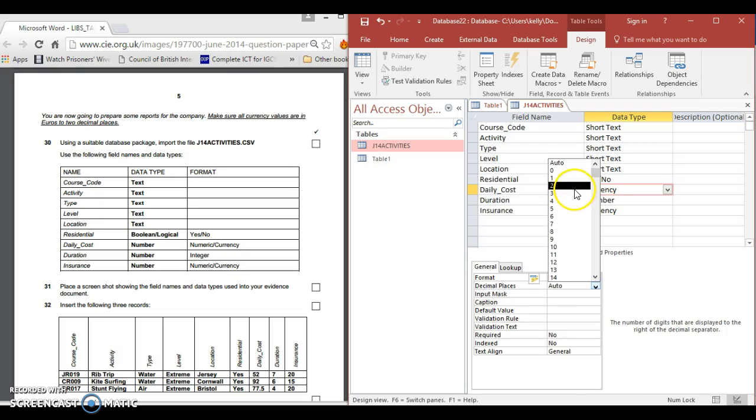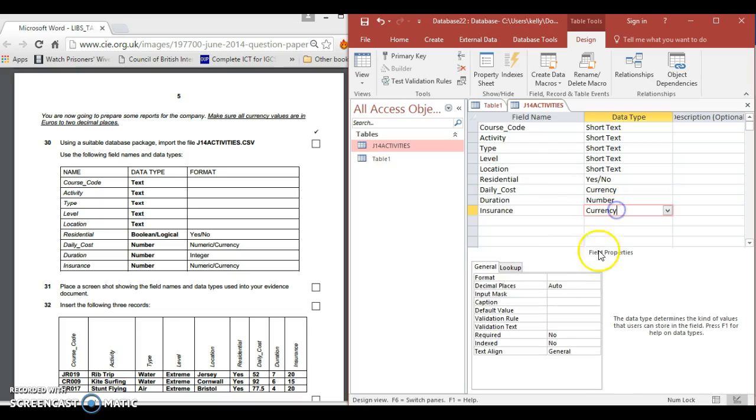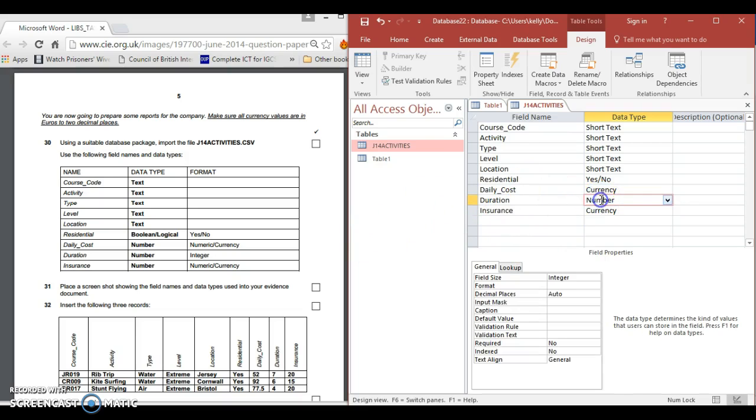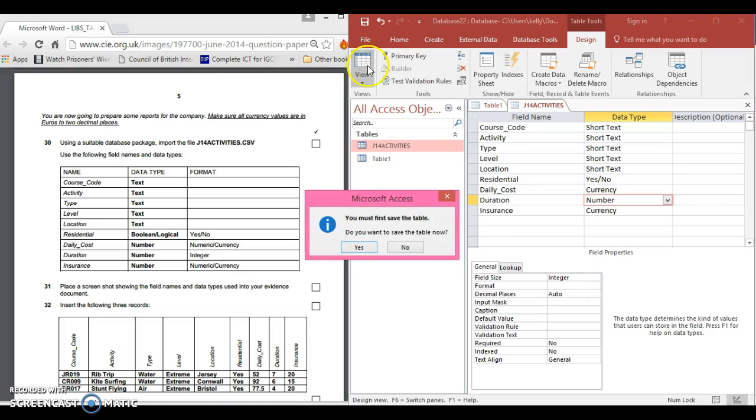I need to do that for 2 fields. Just goes to show you should always read the paper properly. 2 decimal places. Now everything else pretty much should be in order. I'm just going to check the number, and the number's integer, so that's fine. Now I'm going to go to data view, and I'm going to save the changes.